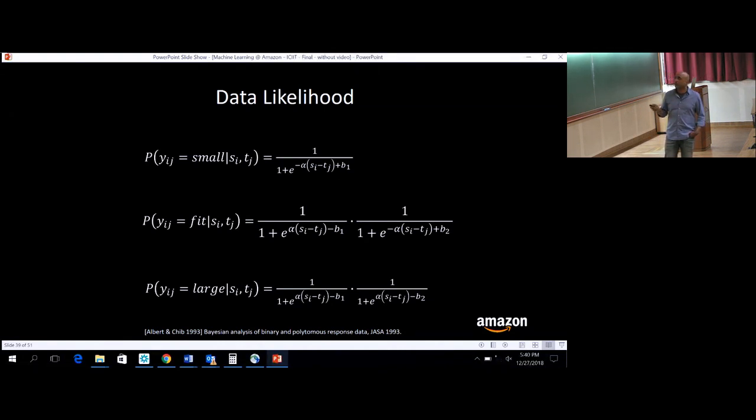So you can see here, if the customer latent size SI is much larger than the product latent size TJ, then this term goes down to 0, and the probability that the transaction outcome Yij equals small is close to 1, which is exactly what you want. When the customer latent size is much larger than the product latent size, you want the probability of the transaction outcome being small to be large, right?